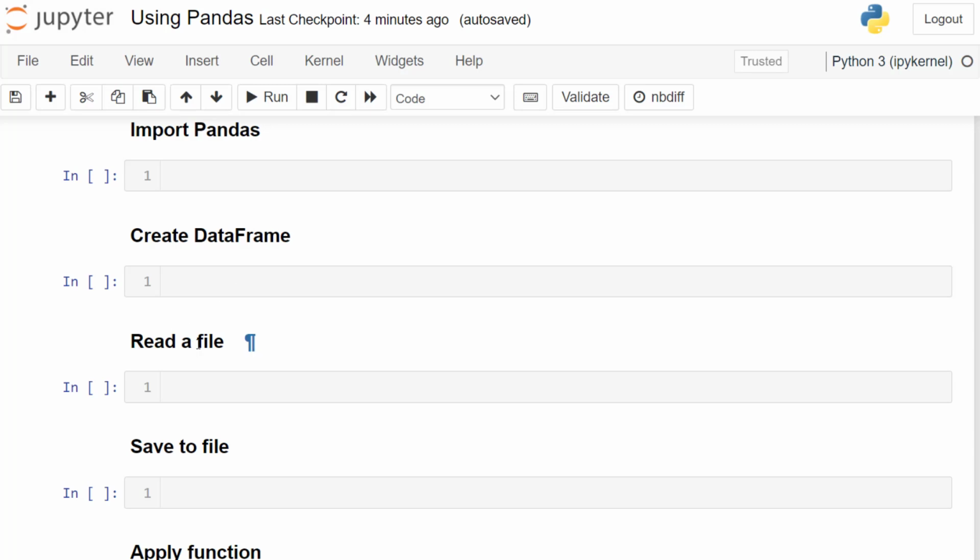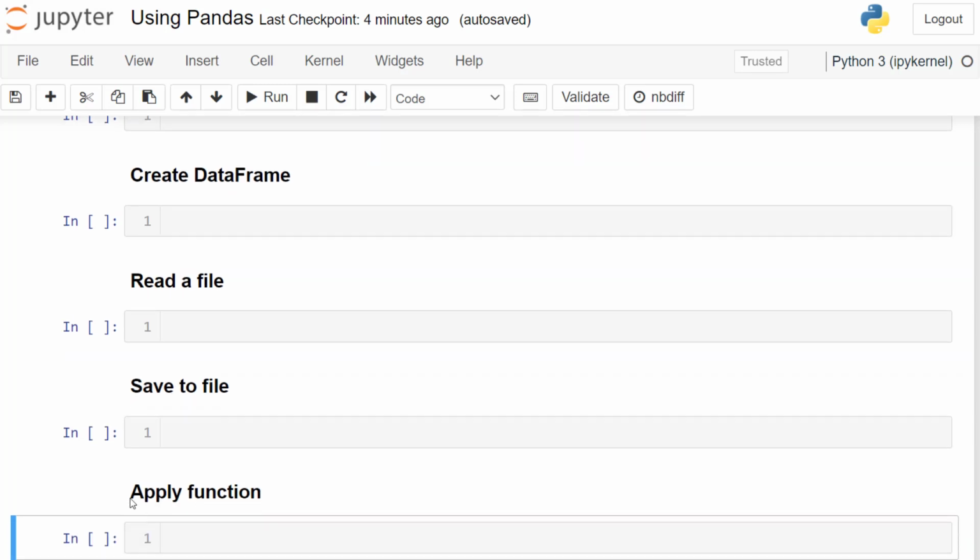how to read from an Excel file and import a data frame, then how to export it to a file, and then how to use the apply function, which is used to compute from various columns and rows.